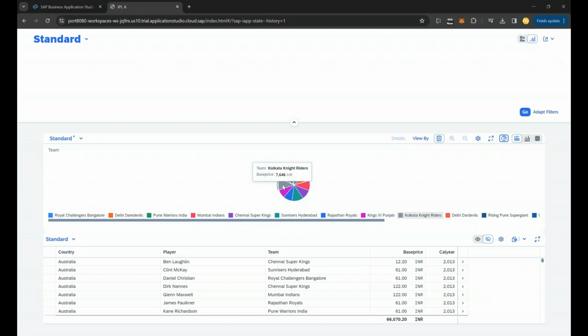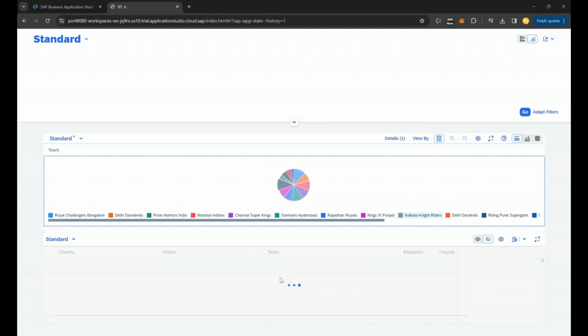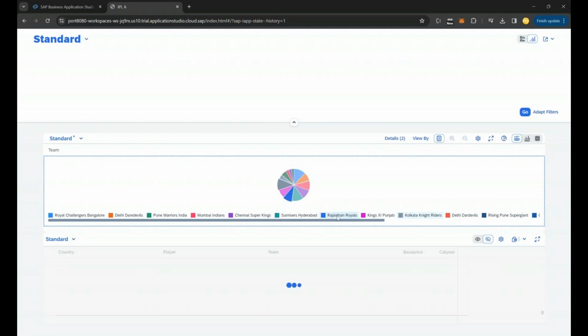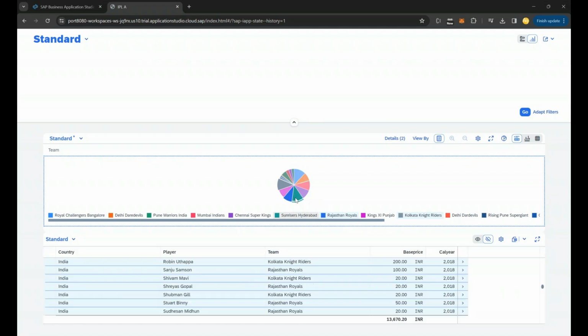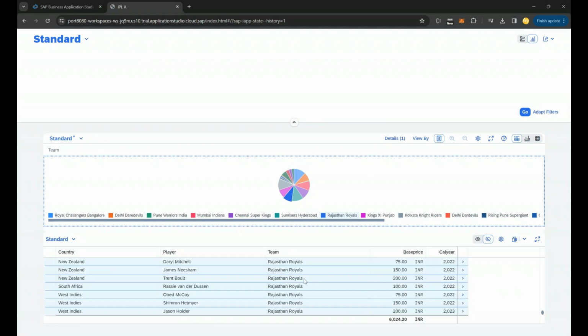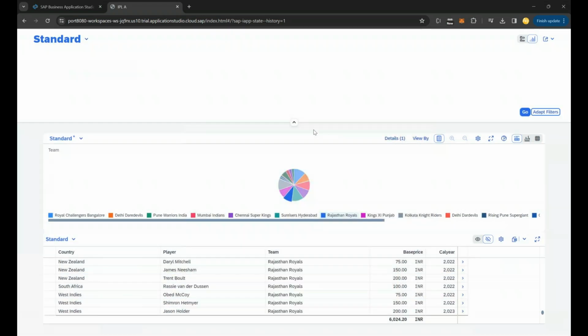So now I choose Kolkata Knight Riders, and voila, it will filter all the players of Kolkata Knight Riders. You can see starting 2013 till 2023, the top bidding players of Kolkata Knight Riders. I maybe choose Rajasthan Royals, and then you'll see the filtering is being done based on that. So based on the team you choose, the system does the filtering for you out of the box. And this way we can slice and dice the data quite easily with the help of our analytical application.